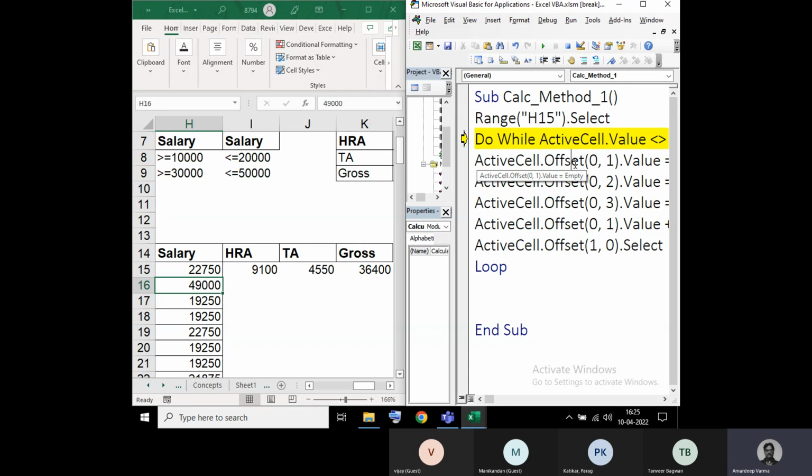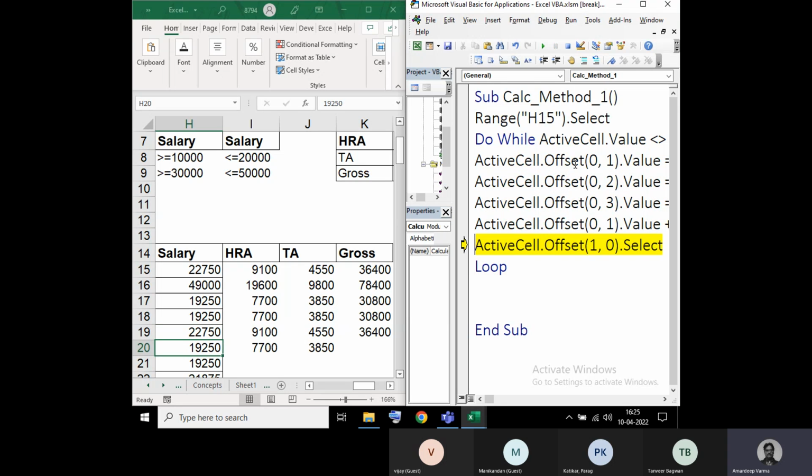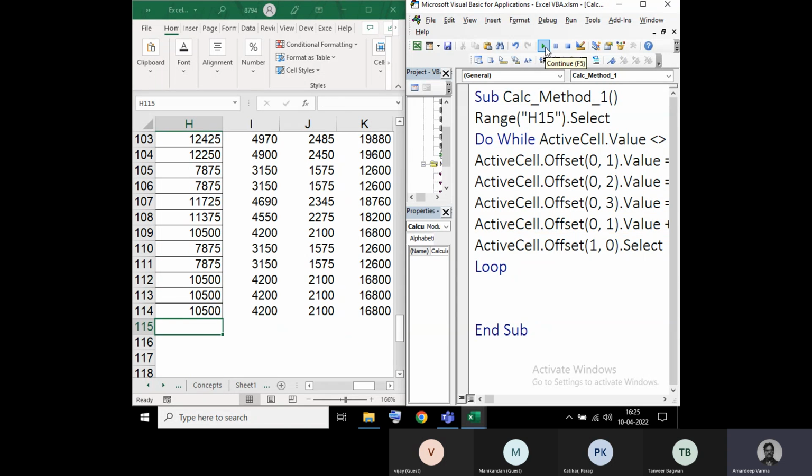F8. You can see that it is doing the calculations and there is no error. So I can directly run the program. Now when it came to this cell H115, there is no value there. So it has come out of the loop.